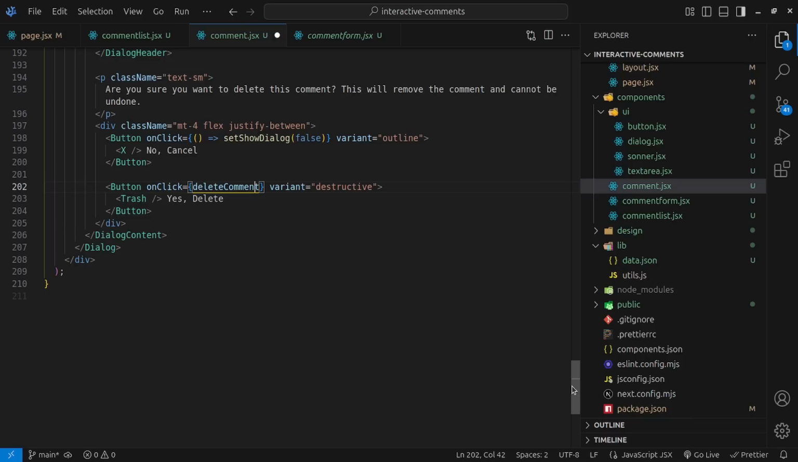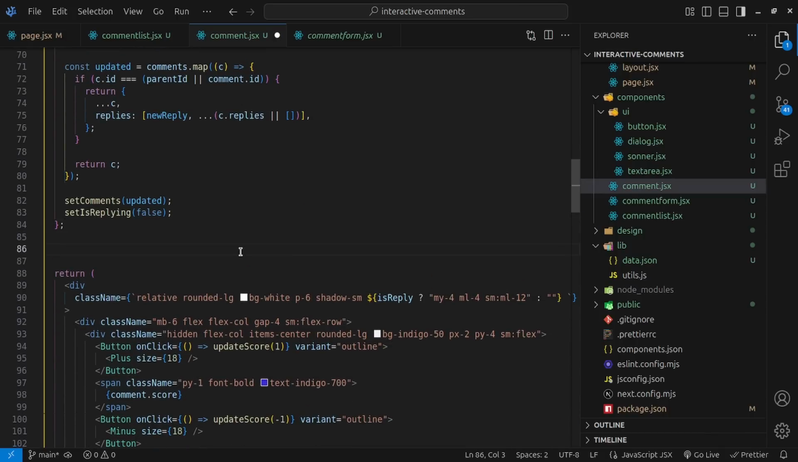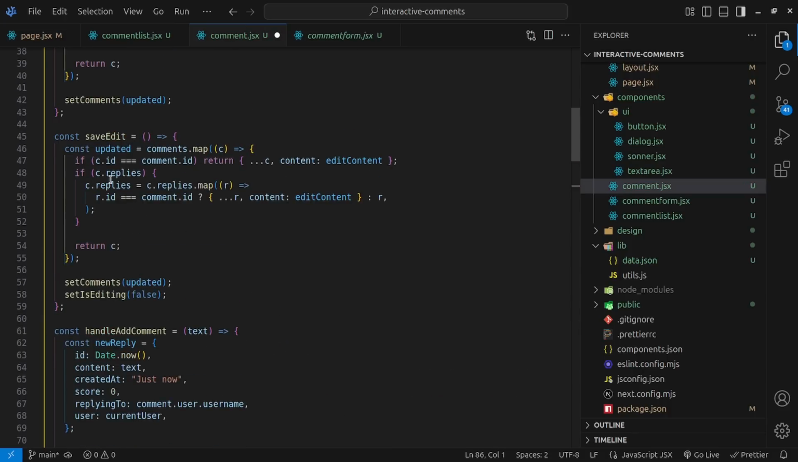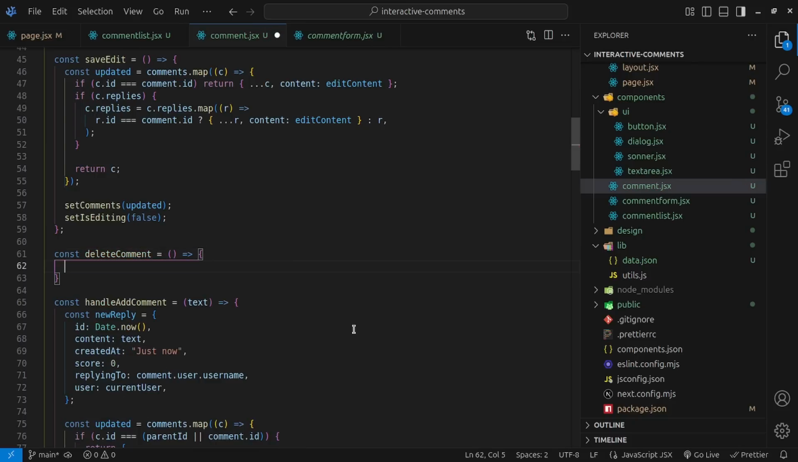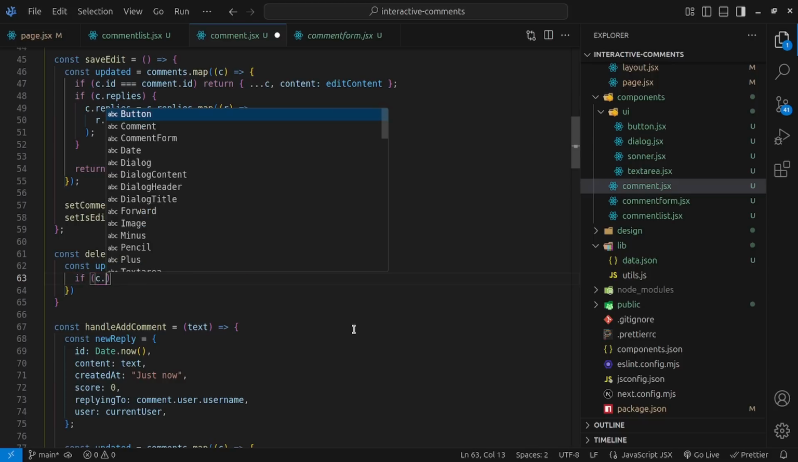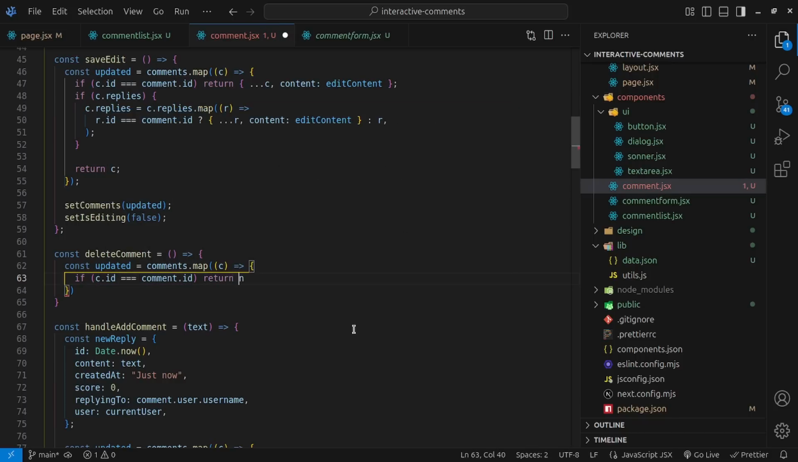So once again, back on top right here, we're going to say const delete comment. And actually, should we put it here? Because this is handle add comment, this is save edit, so let's put it below this. So const delete comment is an arrow function, and we're going to say const updated is equal to comments dot map, and then for every comment that we get back, I'm calling it C, we're going to say this: if the c.id is equal to the comment.id, then return null.